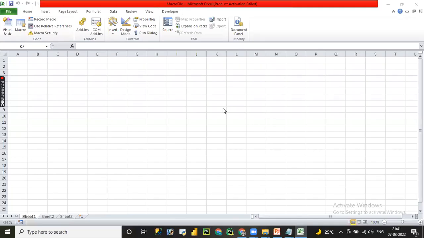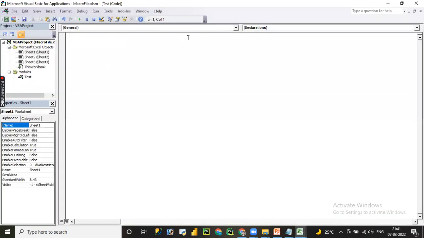Now we are in the Excel application. We have already covered how to enable the developer tab in Excel macro, how to save the Excel macro, and how to write the Excel macro code. So let me click on Visual Basic Application. Here we can write the Excel macro code. Today we are going to print whether the given number is even or odd. Let's see.